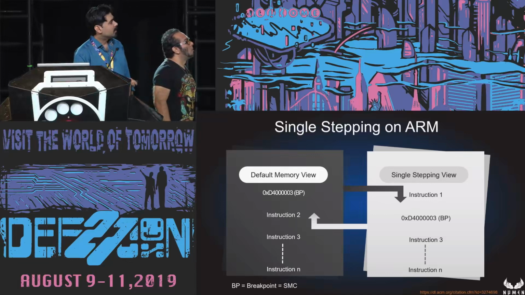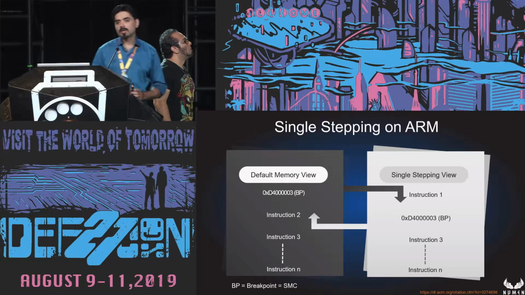And then you switch the view, and the control will go to instruction 1 in the second view. Instruction 1 will get executed, and then the second breakpoint will hit. When the second breakpoint hits, again you get the control, you switch back to the default view, and then the second instruction gets executed.